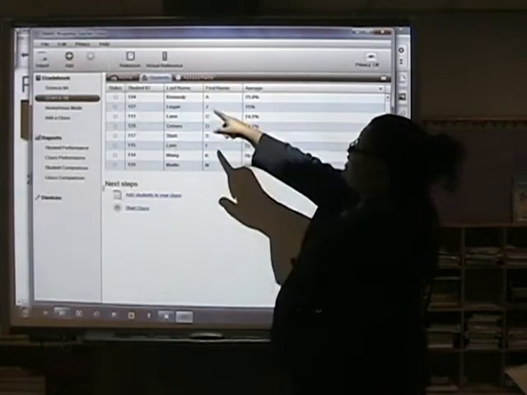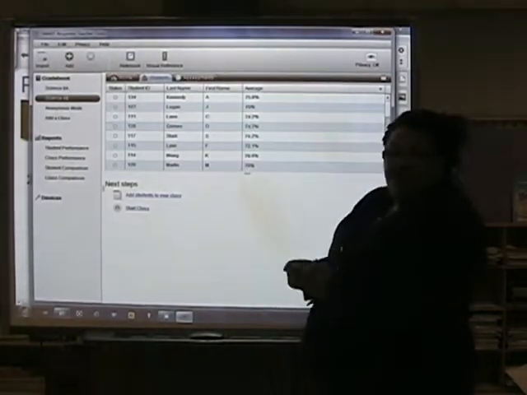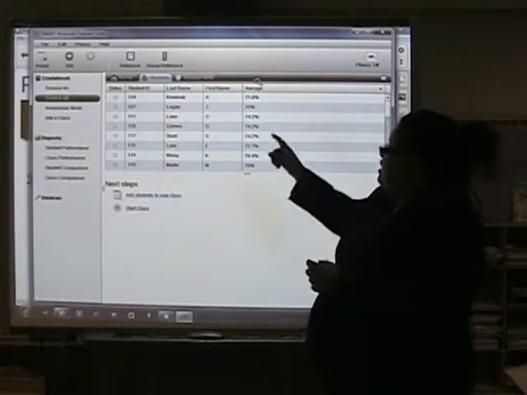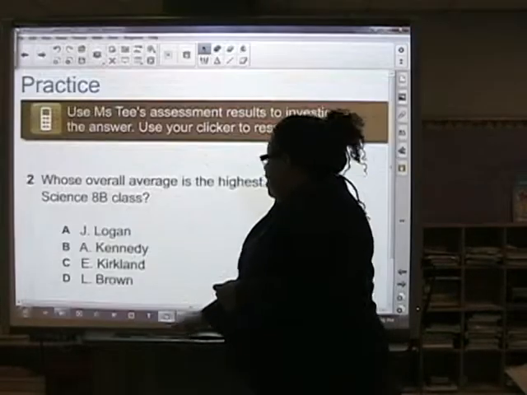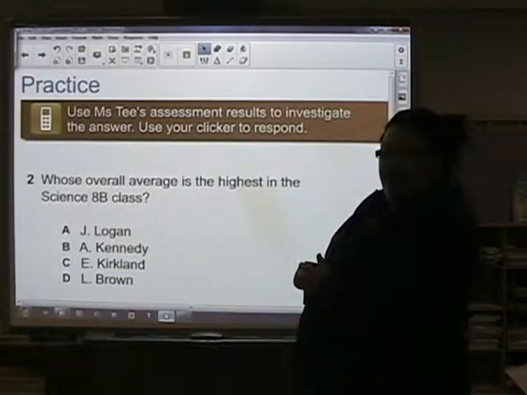and we will see that Kennedy A had a 75.8. That was the highest grade for that particular assessment. So our response would be B, Kennedy A.